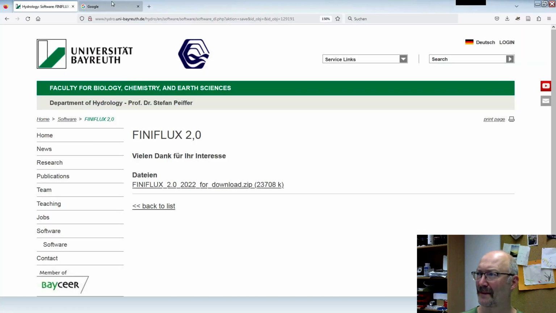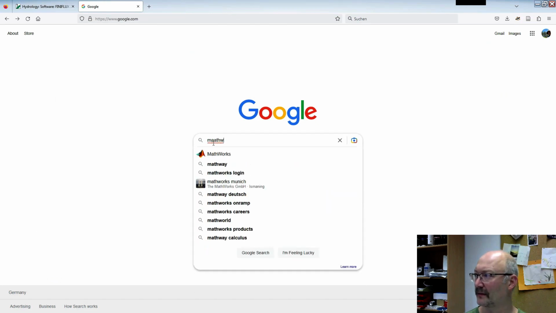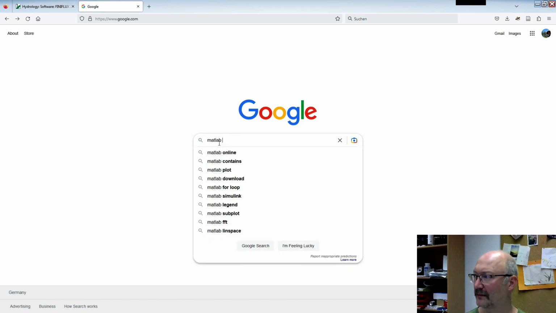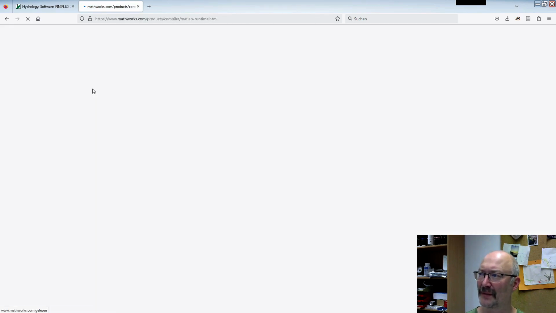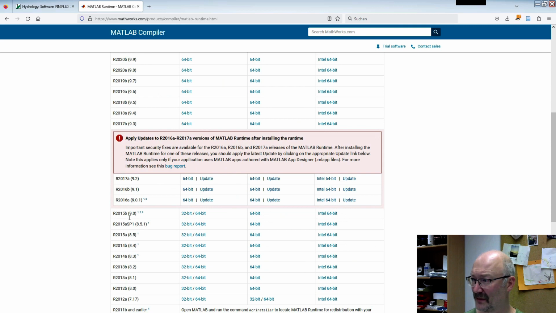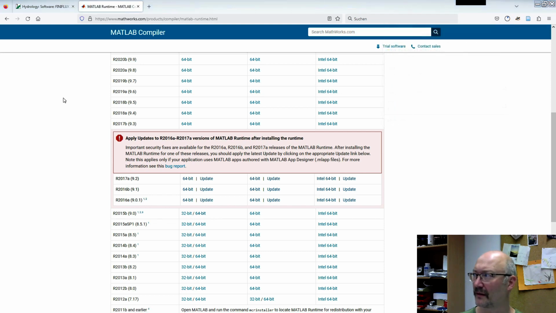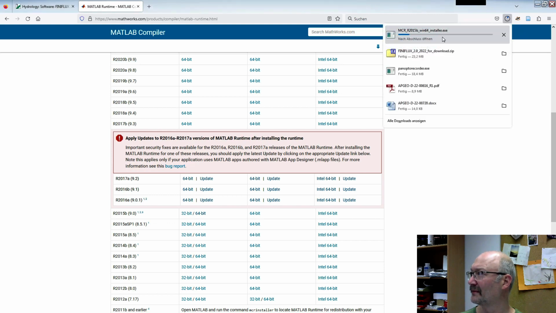So what we need to do is go to, let's put in MATLAB runtimes. Okay, this is the MATLAB runtime. The install FINIFLUX simply goes here and downloads these runtimes, and we need 2015B 64-bit. It's important that it's 64-bit. FINIFLUX only works with 64-bit. We disabled the 32-bit because it seems that no one had these computers anymore. So if we go on 64-bit, this will be downloaded. You can see it here.